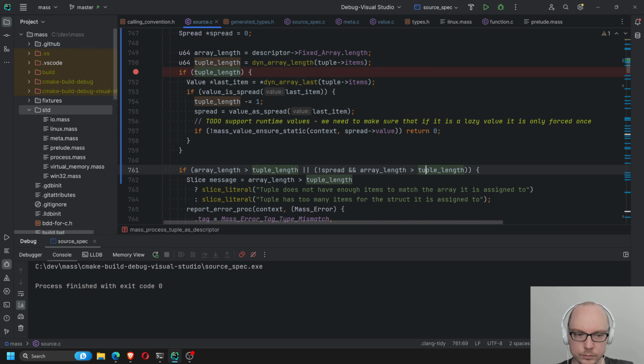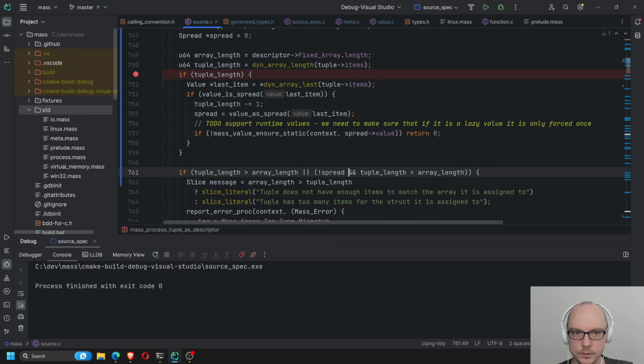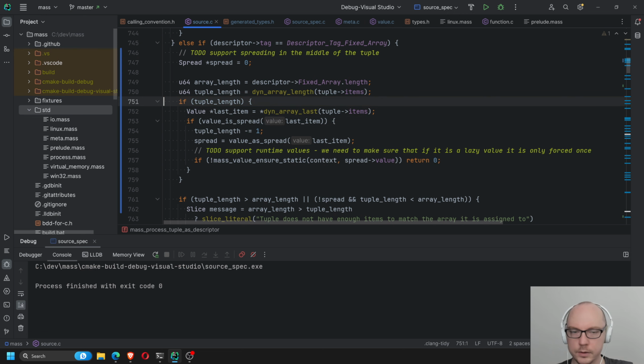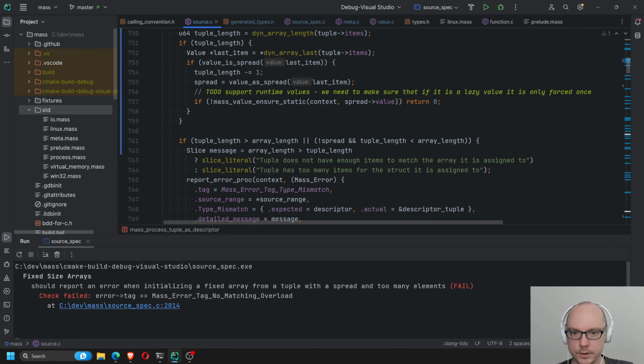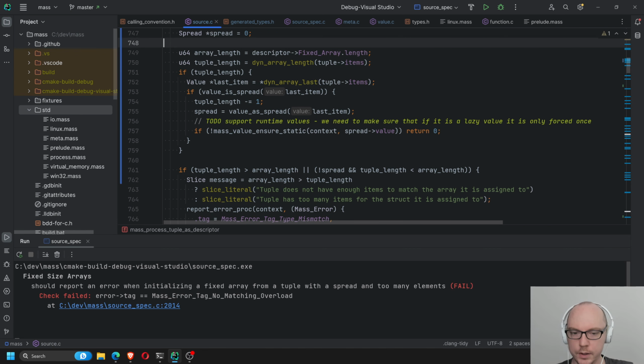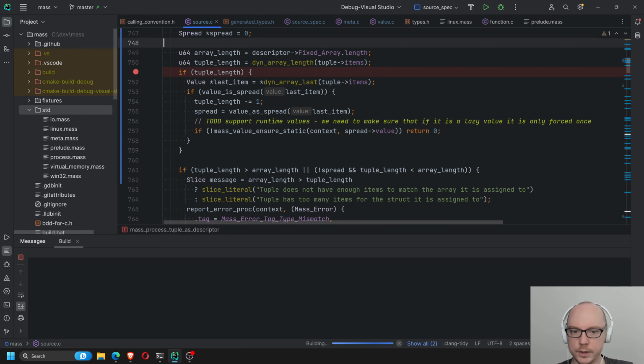Wait. Not spread and array length more than tuple length. Actually, somehow it's easier for me to think in this direction. Tuple length, yeah, okay. So tuple length more than array length, yeah. Okay. Let's see like this. Still no dice. Okay. Let's try again.